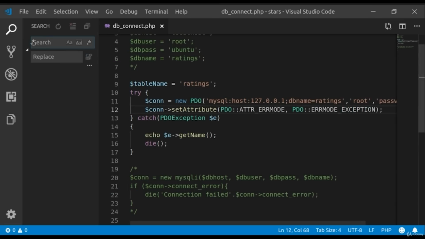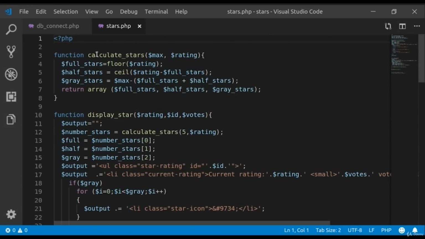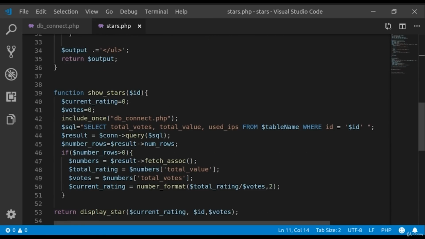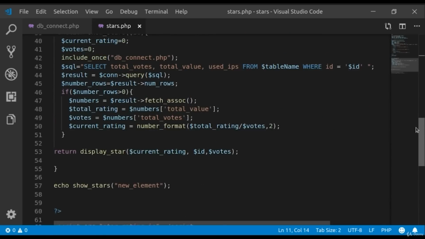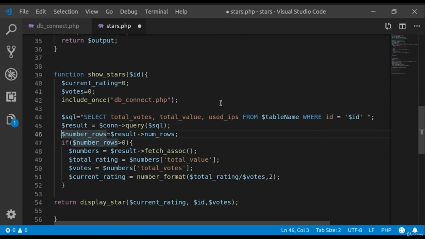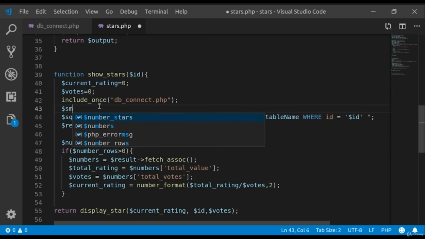We'll open up the next file, and this file is stars.php. Okay, so we have the calculateStars function and the displayStar function, and we are just looking for some SQL code that we have. So inside of the whole document, we just have one select here, which we'll need to modify in order to use the new way of working with the PDO. Since we're using PDO, we will have to work with prepared statements. So our SQL will be one such statement. We'll create one variable called statement.